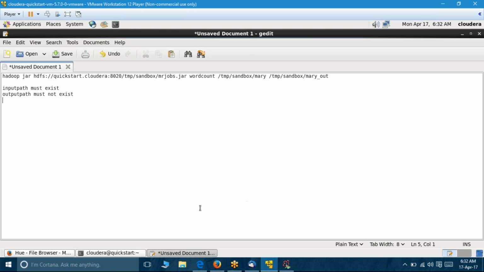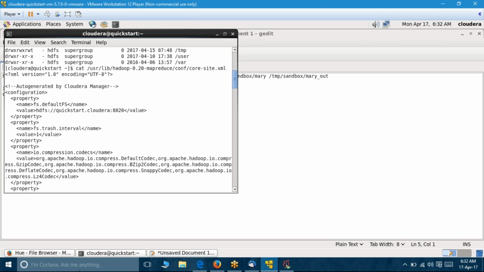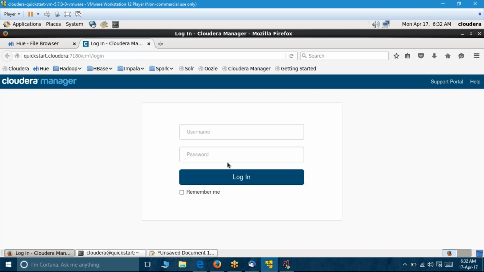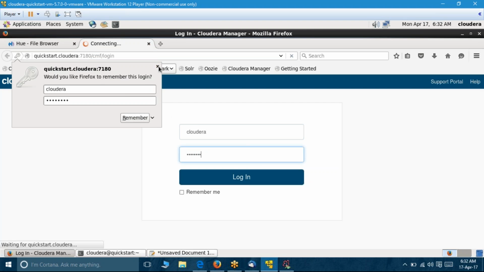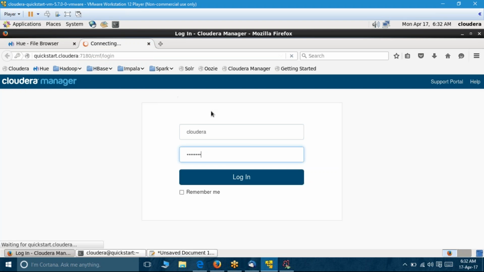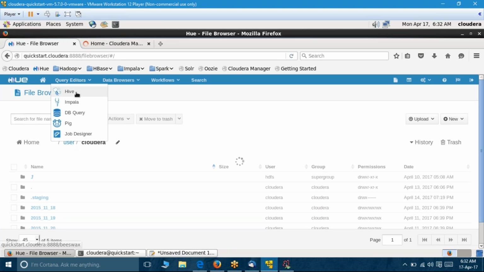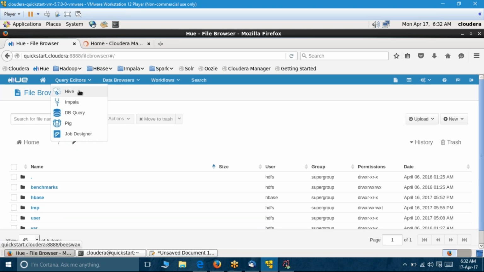So we already did that. And here, let me go and see whether the cluster is up and running for me or not. It should be running because the file system is accessible, the Hive is accessible.